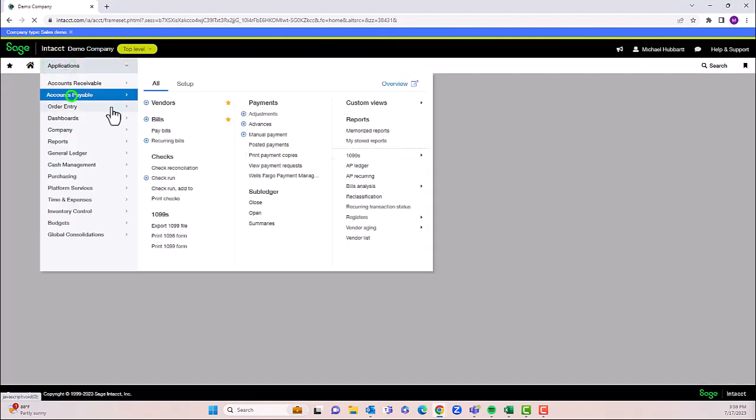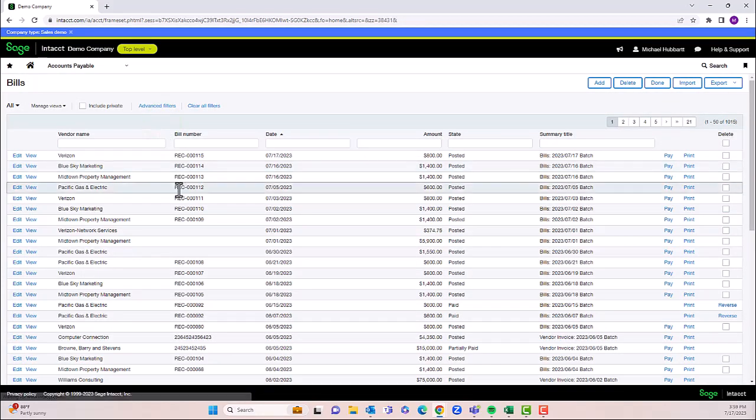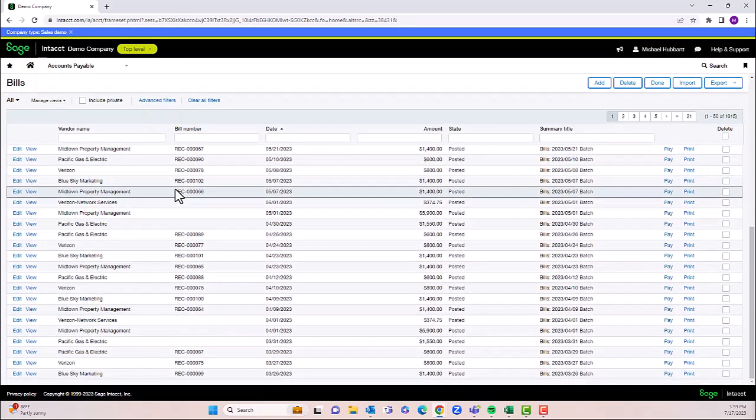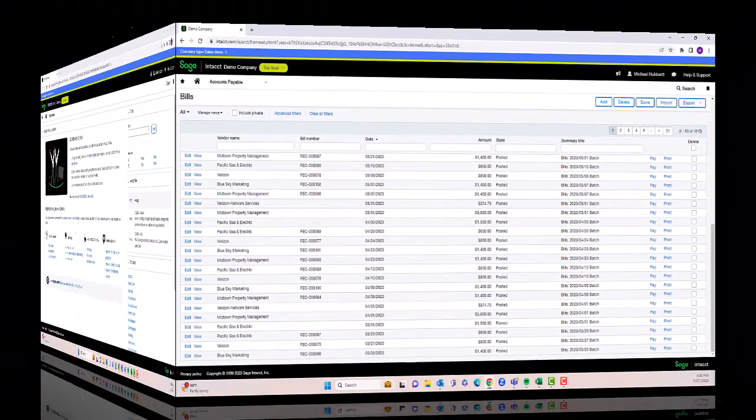And now when I come back to my accounts payable and bills, I now have 50 records. So you can increase the number of rows to make sure that you get the most information that you want to get on your screen.